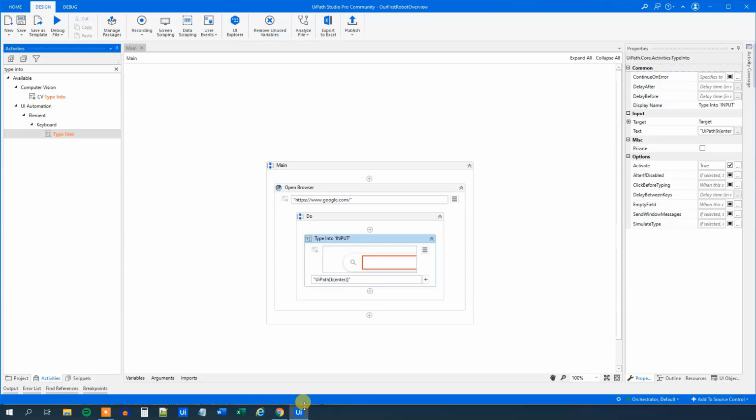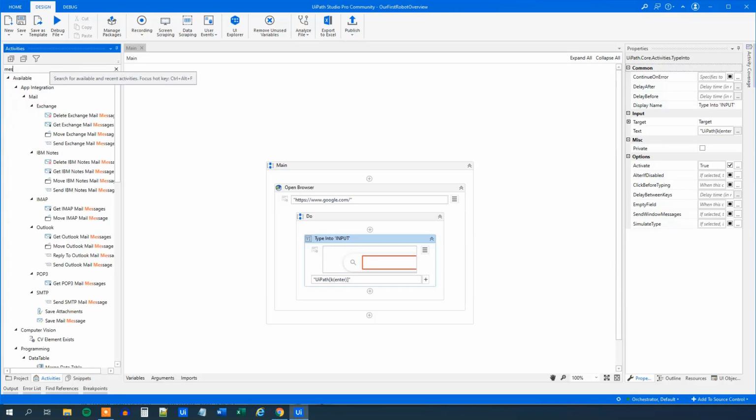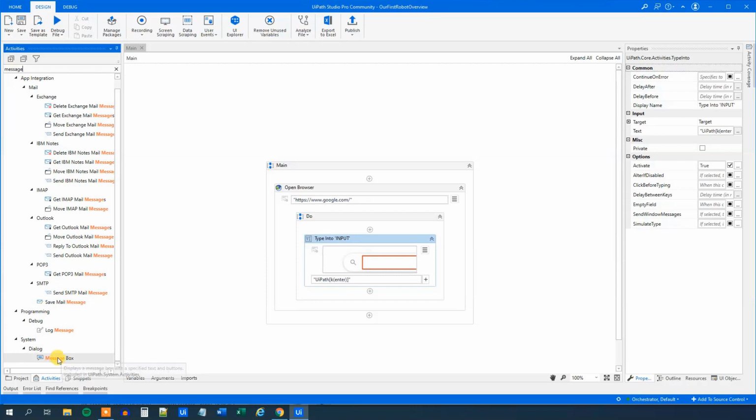If we just choose close, then I'm not sure we will notice what was going on, so we will choose a message box. A message box is nothing but a message to the user that will pop up. We will see that in a second. That's here. We will drag that in.